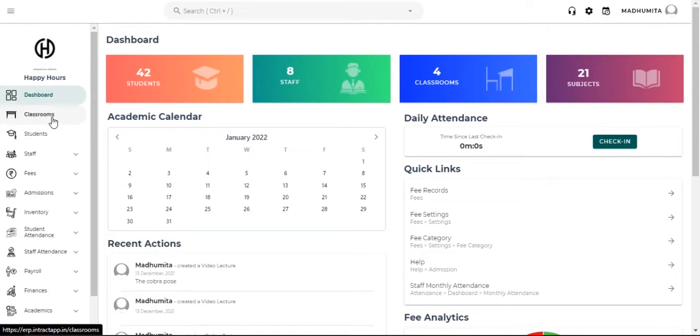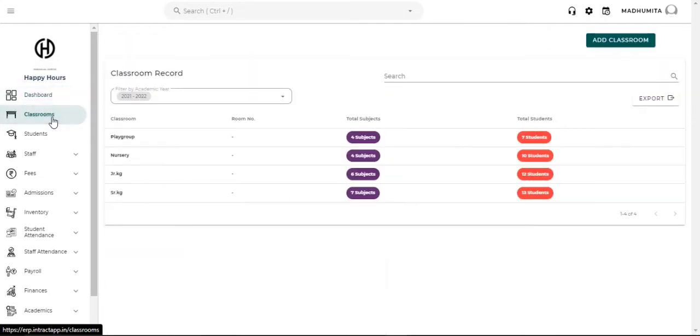IntractERP has a feature named Classrooms. Here, you can create, view, edit classrooms, add subject, or even assign subject. When you click on Classroom, you can see all the classrooms of an institution.